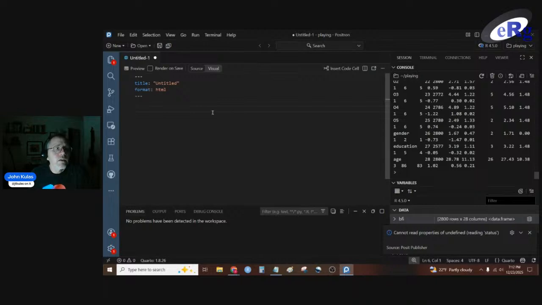Oh, so they don't, I think we saw this last time as well. This is different than RStudio. In RStudio, creating a new document would give you boilerplate information, not just the YAML. So there would be content in here.